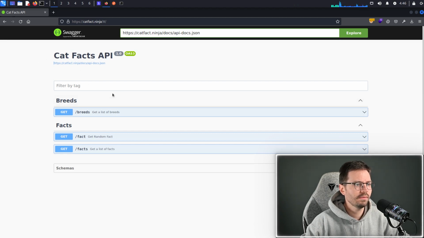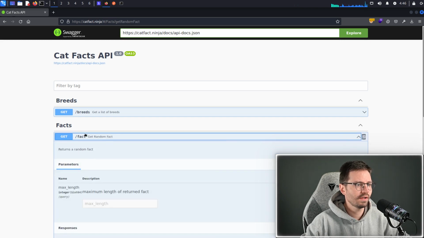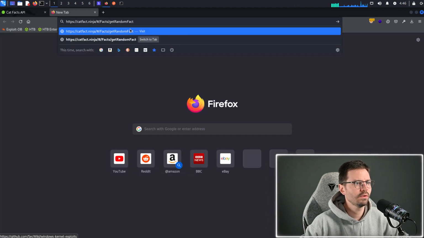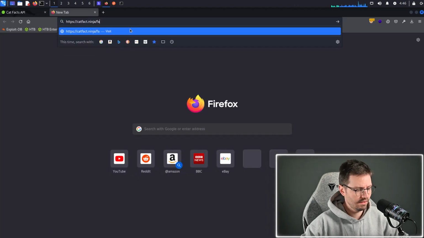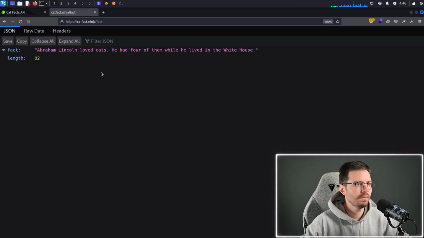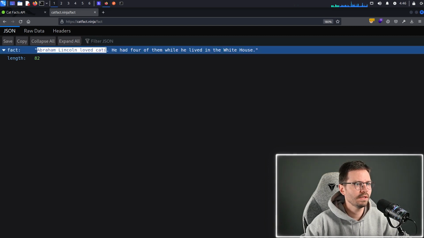And we have some documentation here, and it gives us two main sections. One is the breeds, and one is the facts. So we can click into these to see which endpoints exist. And the easiest way to get some data from an API endpoint is simply to browse to it. So if we look at this /fact, it returns a random fact. So all I'm going to do is copy this URL, paste this, and go to /fact and see what comes back. And if I zoom in a little bit, we have the fact: Abraham Lincoln loved cats. He had 4 of them while he lived in the White House. I didn't know that, so that's quite cool.